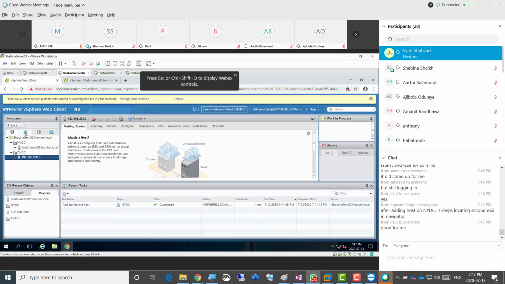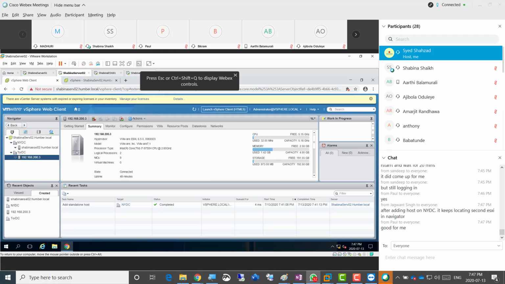Yeah, so Jagwant, if it keeps locating, you can wait for it, because it's just trying to communicate with that host. And Jagwant, also turn off the firewall or double check the firewalls on server 2 and server 1.